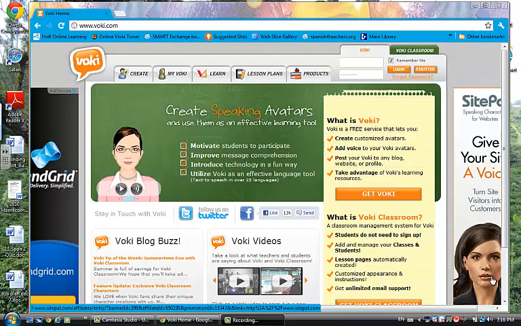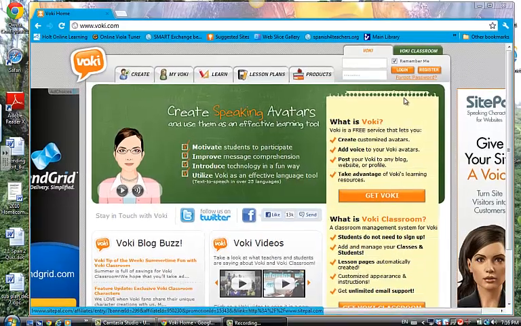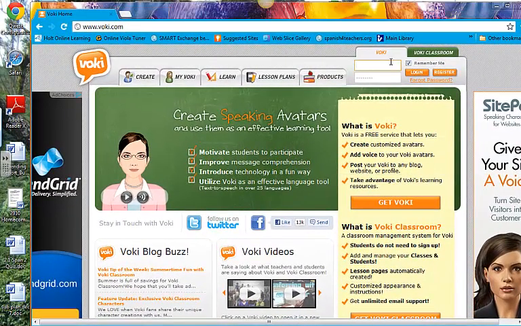The first place we're going to start is that I am going to show you how to log in. I do want you to make a username and password since we will be using the website repeatedly, and by doing that you will be able to return and look at old Vokis that you have created.